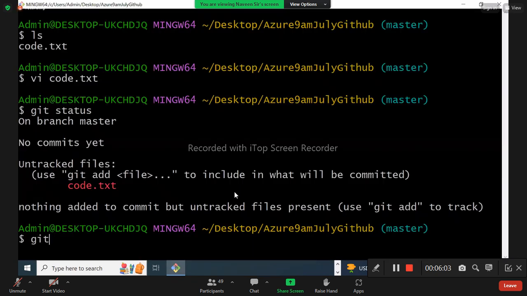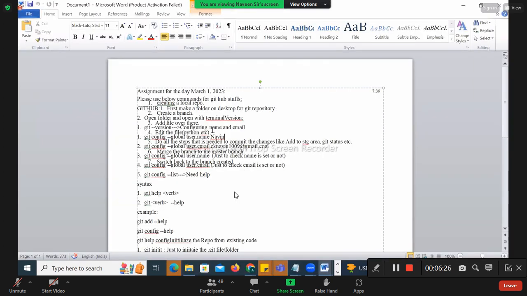Just type git config --global user.name, and what is the username? My name is Naveen. Imagine that, okay? Right? So you have to register this. You have to configure your repository: git config --global user.name Naveen. We get the point, buddy, every one of you.